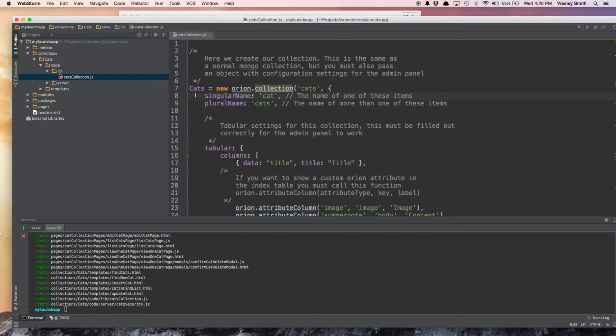So the first thing we need to do is create a cats collection. This looks a lot like how when we would create a Mongo collection, with new Mongo.Collection. Now you'll notice, though, we're using this thing called Orion collection. It's effectively the same thing. It's a Mongo collection, but with some extra features added on to it to make your guys' lives easier.